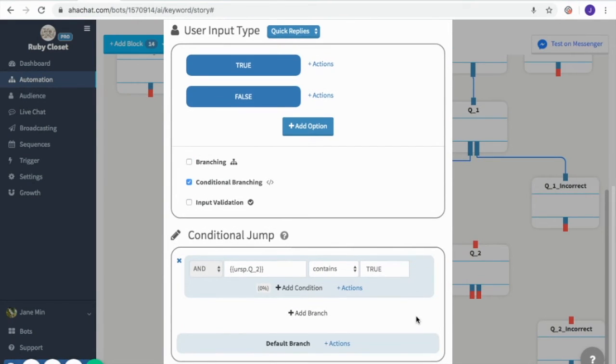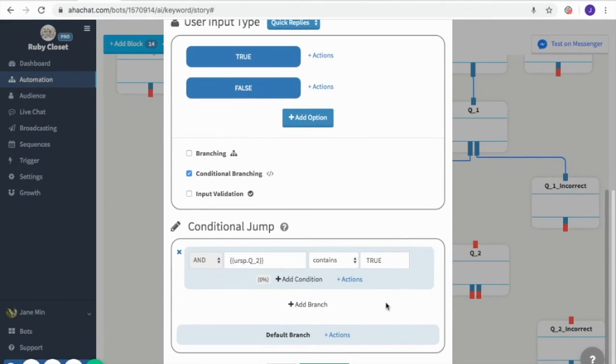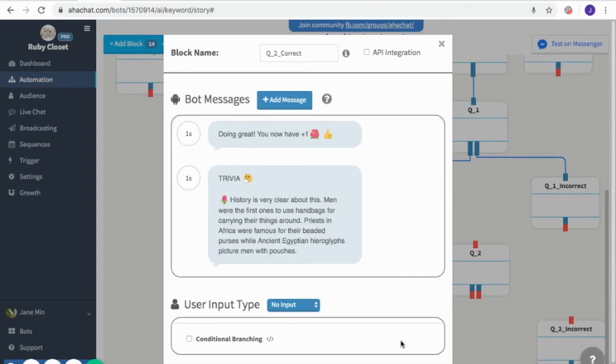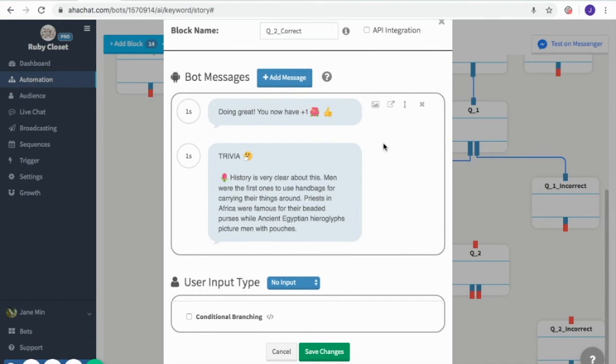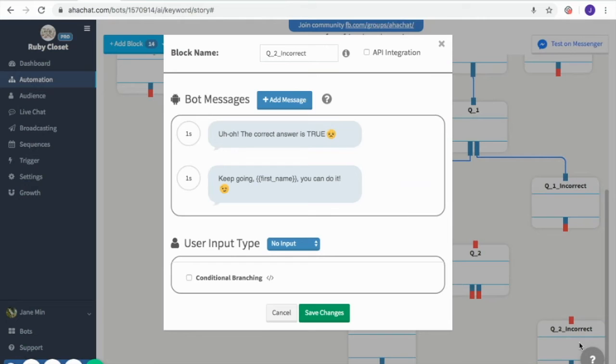And again, don't forget to set the conditional jump to the correct answer so that they will receive the right kind of message flow, and also the actions to the attribute quiz score so that their score will be recorded if they got the answer correct. Okay, so save. And I'll show you this one first also. So you get the correct answer right message and the input type. And the other one is for the incorrect message as well as the input type. So save again.